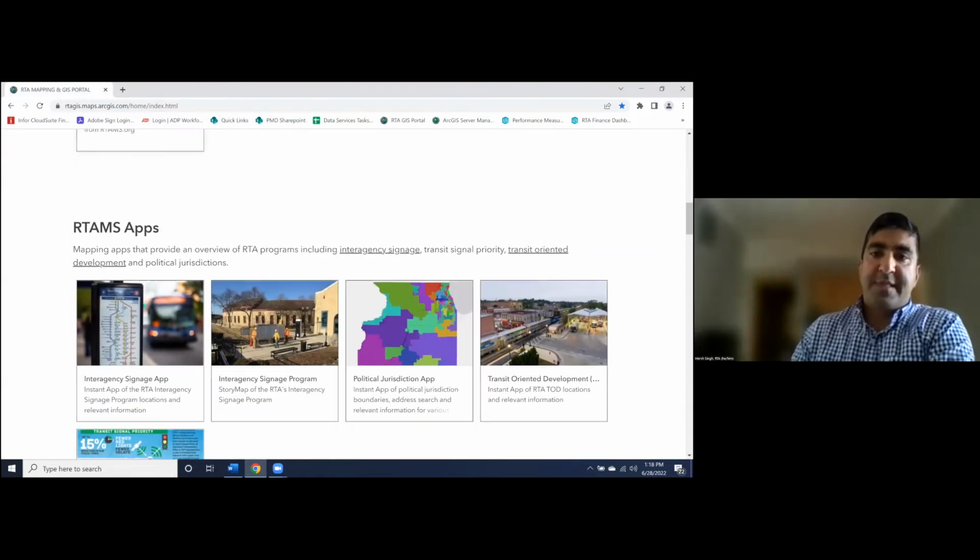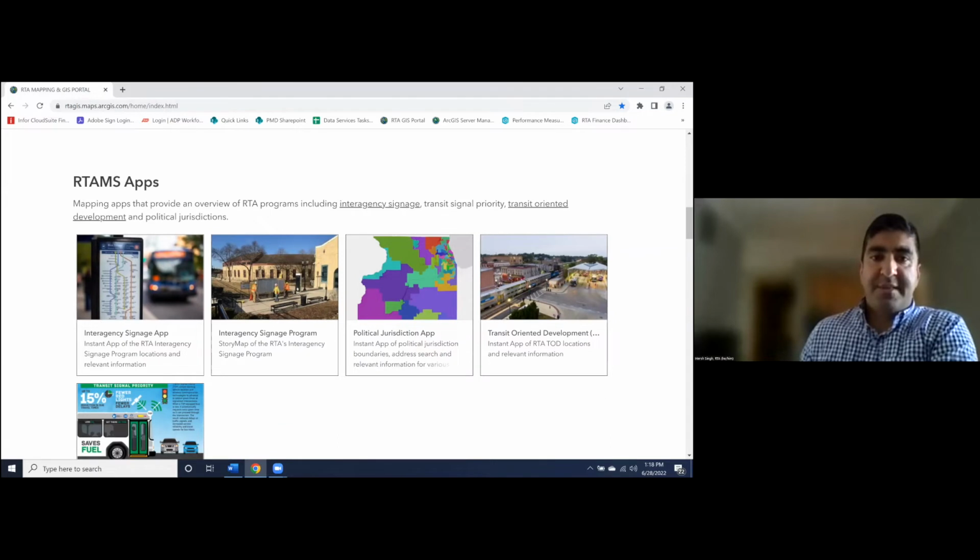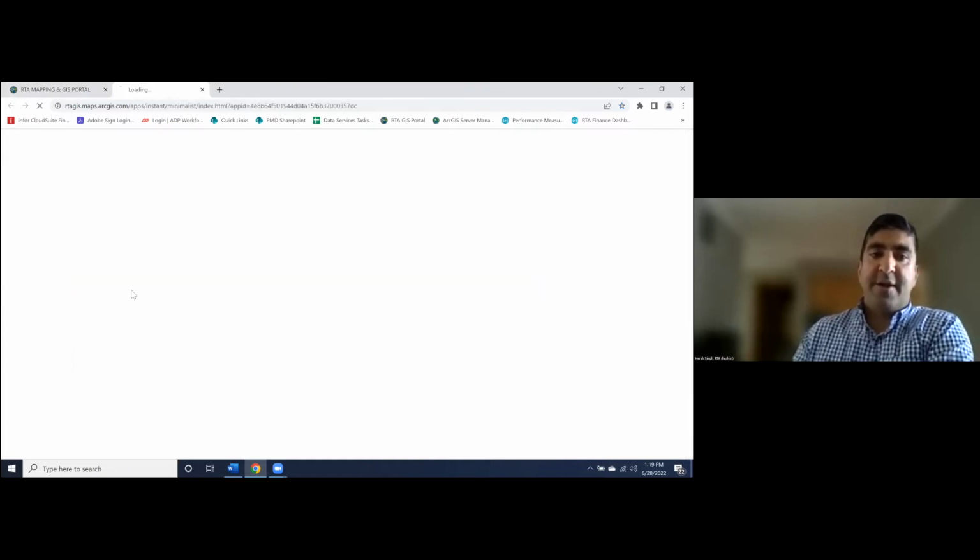Some of the apps that we created that are specific to various programs and projects highlighted on RTAMS are these RTA Apps. What these are called are instant apps. What they allow you to do is get quick answers to questions or reference various programs that the RTA is administering. For example, we can highlight the interagency signage app here.